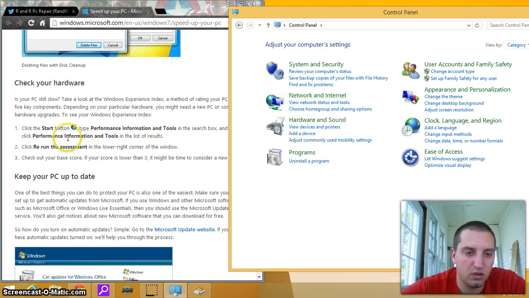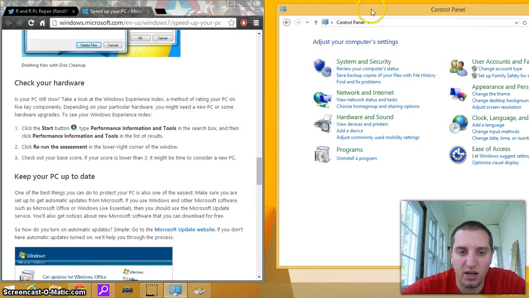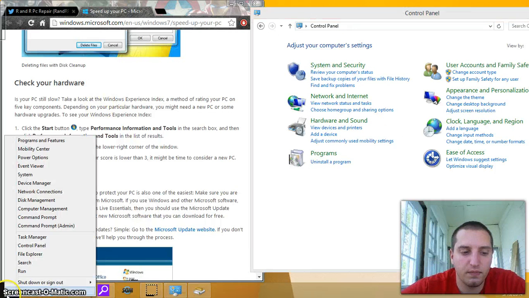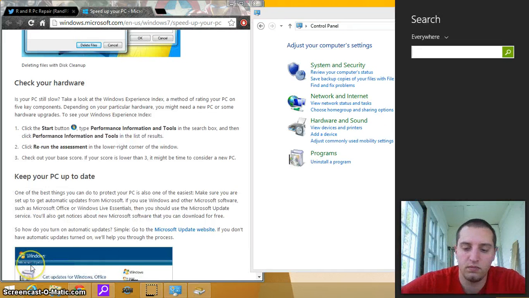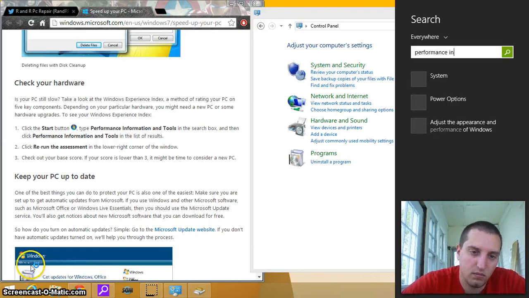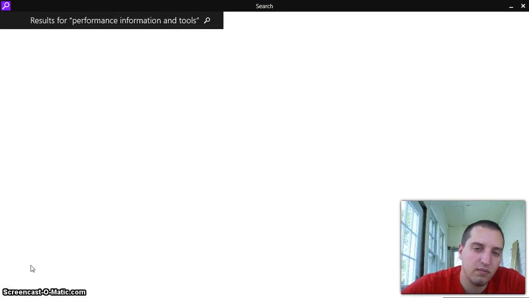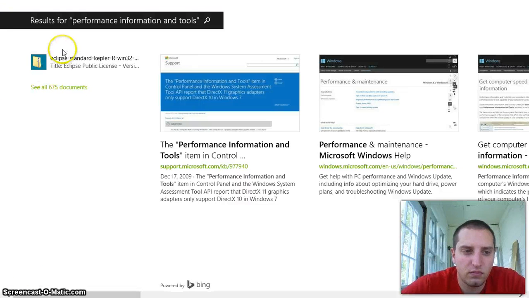So what we're going to do is performance, information, and tools. That's what we need to get to at this time. So let's take a look. We're going to go to search. Information and tools. See if they have it here on Windows 8. Nope. On Windows 8, looks like they don't have it.